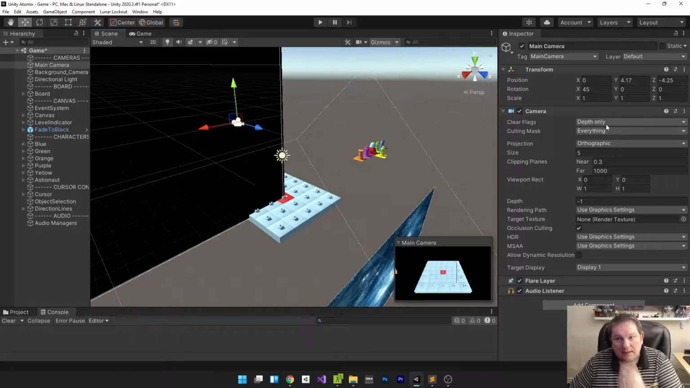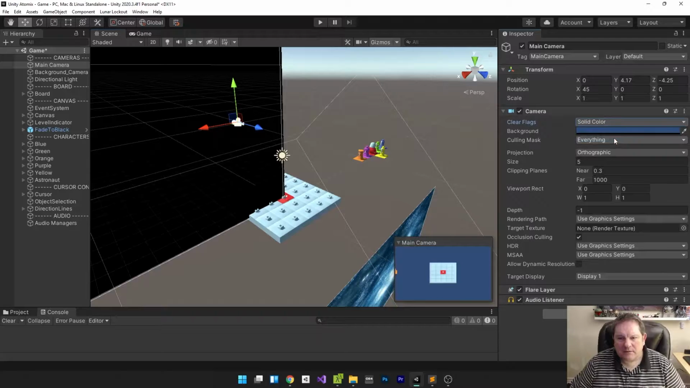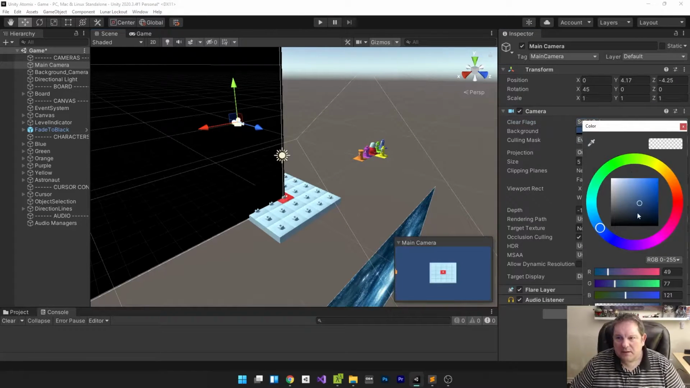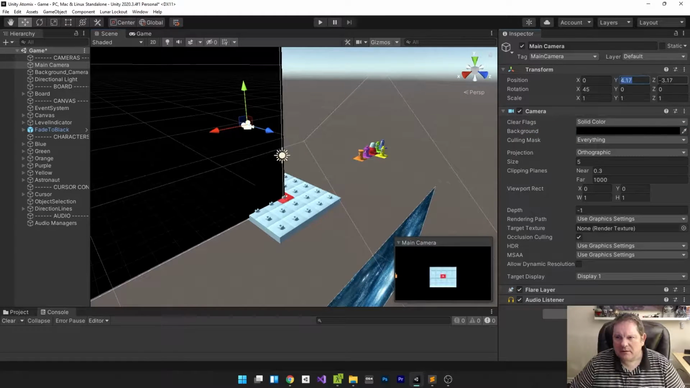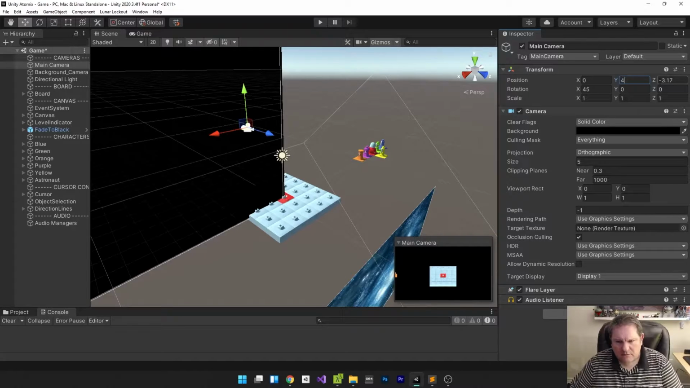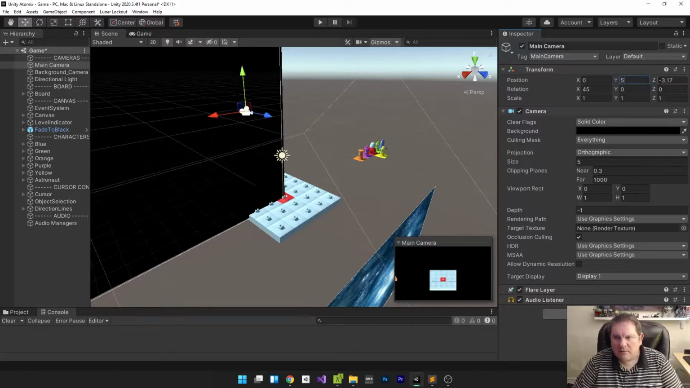It's currently depth only. I'm just going to give it a solid color just now, and I'm going to change the background to black, and I'm going to place it 100% over the board just now. So if I drag that over to here, roughly there, so is that 4 on the Y? Maybe 5, 4.5.